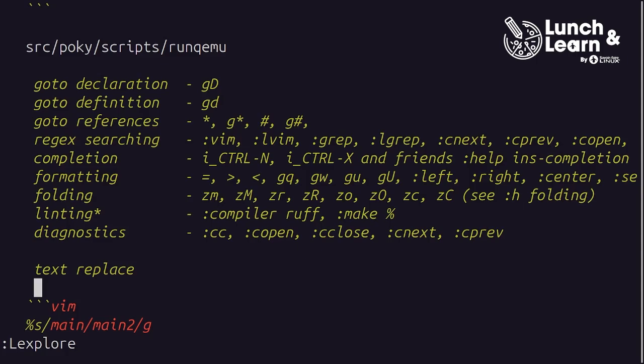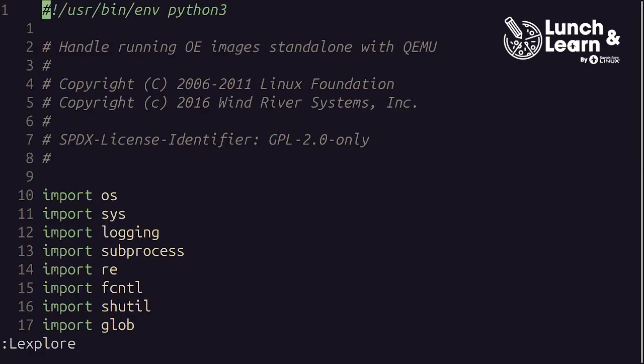Go to definition, declaration, references, regex searching, completion, formatting, folding, linting, diagnostics. I'm gonna go through a bit of that using run QEMU. Do you guys know what run QEMU is? It's a Python script in Poky in the Yocto source code that just kind of runs your newly built image inside QEMU. But it's kind of like a self-contained application.